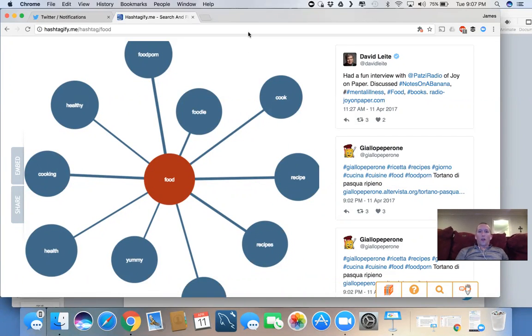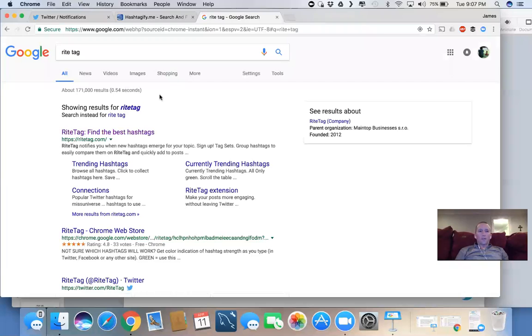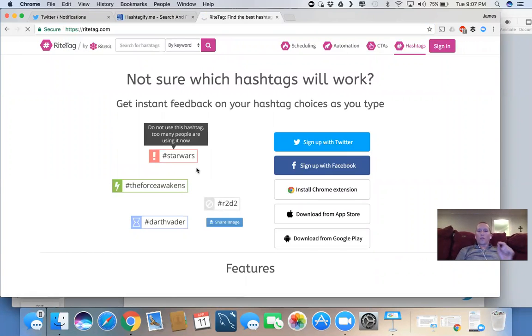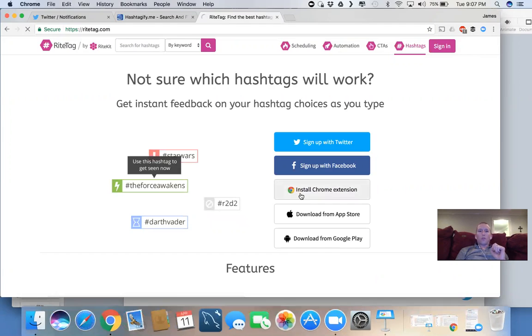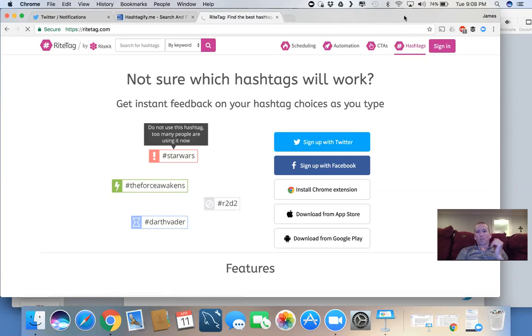For those of you that are a little more comfortable with browser plugins and things like that, there is another site out there called RightTag. RightTag, righttag.com, should have known that, is something you actually have to install on your browser. But when you do, you can start typing a hashtag, and you get a pop-up in your Twitter window that tells you, hey, this one's a great one to use. This one's not a great one to use, based on how many people are actually using it. And it'll tell you in real time right there on the screen. So that's a super helpful one as well. This is a free thing, but you do have to sign in to use it. But once you install it on your browser, you're all set.